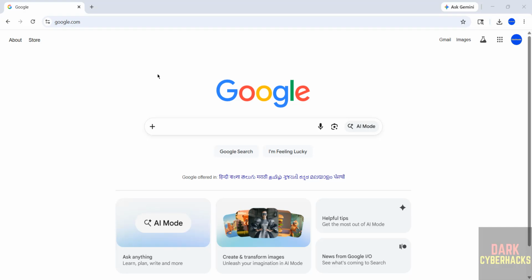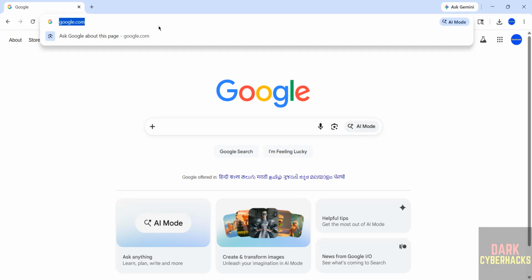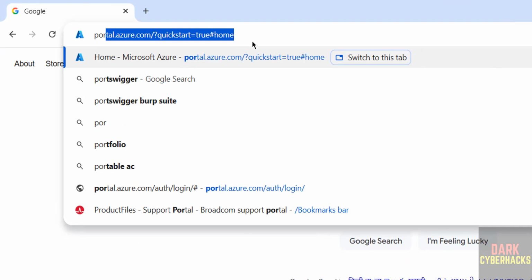Hello everyone, in this video we will see how to install Burp Suite latest version, that is 2026.4, on Windows operating system. Either it may be Windows 11, 10 or servers. First, go to the Burp Suite official website. It is portswigger.net.